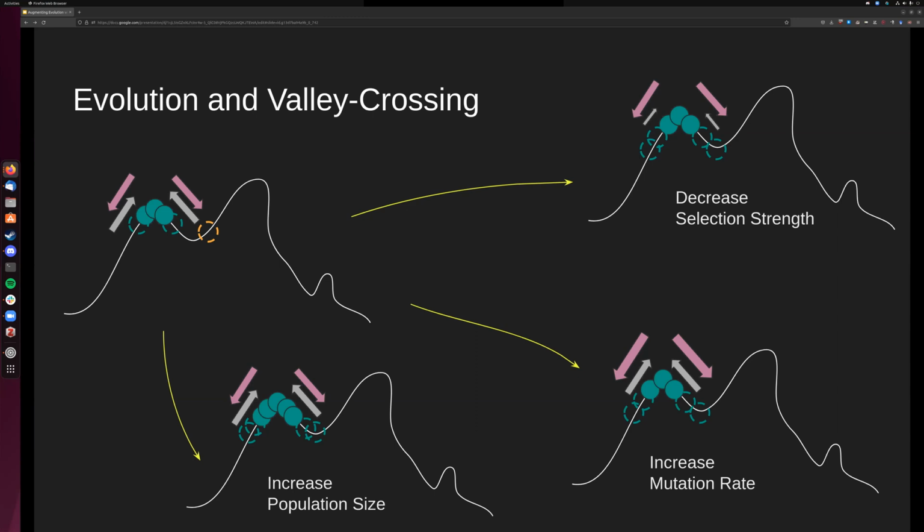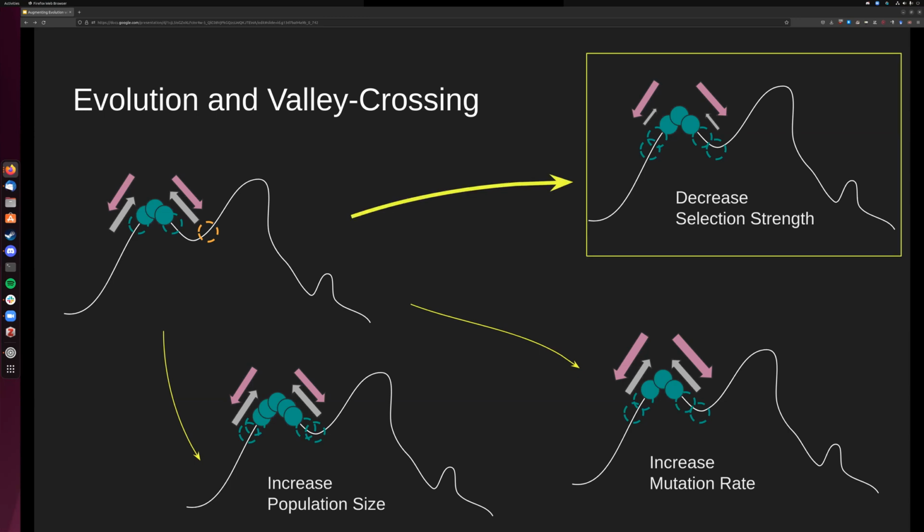There's another way to make valley crossing easier, which is to have more organisms in the population. But this, in a laboratory setting or in computer simulations, is often not a good option because of the increased demand for resources that a larger population incurs. So in this work, we're going to focus primarily on reducing selection strength, but we're going to try and avoid those pitfalls of losing detectable fitness gradients.